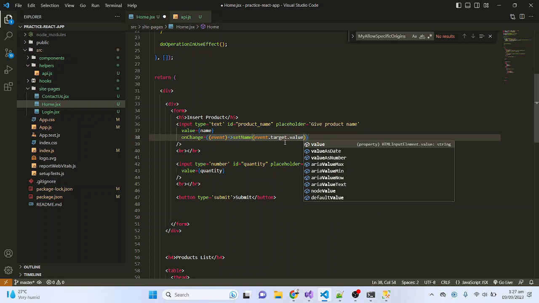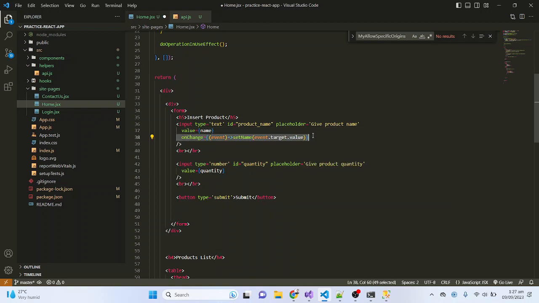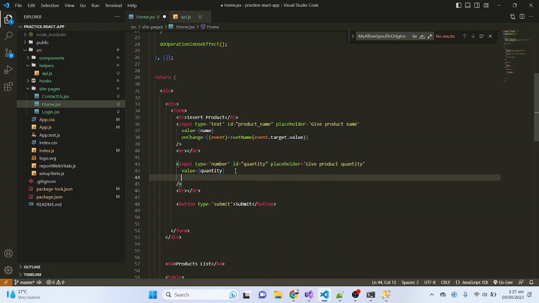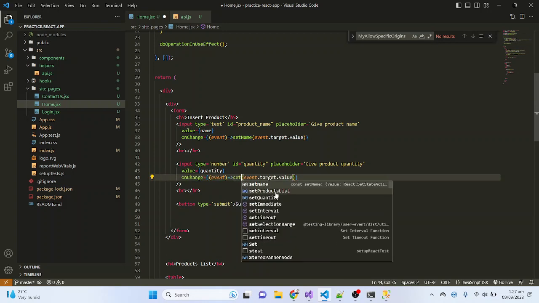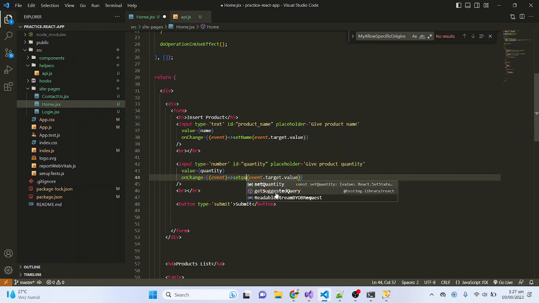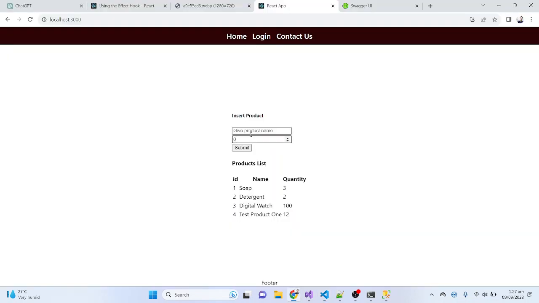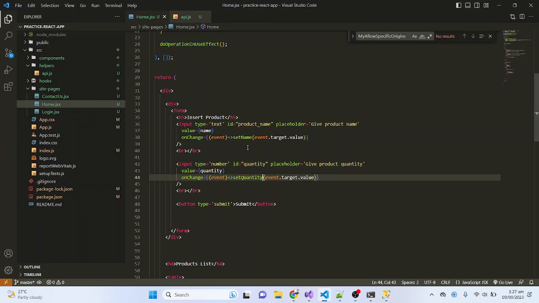Event.target.value. Okay, let me also copy these for the quantity, and here I will set quantity. Okay, Control S. Now let me give here the ID. Okay, and the name. Okay, now on click on submit, I will call the API.